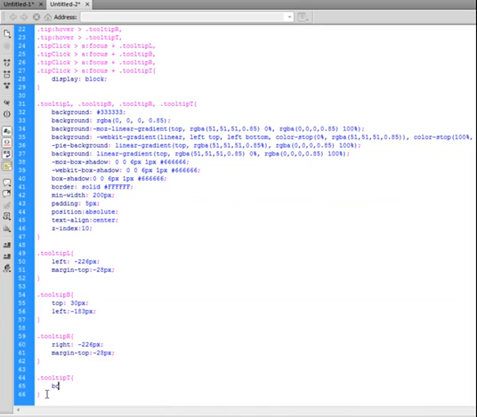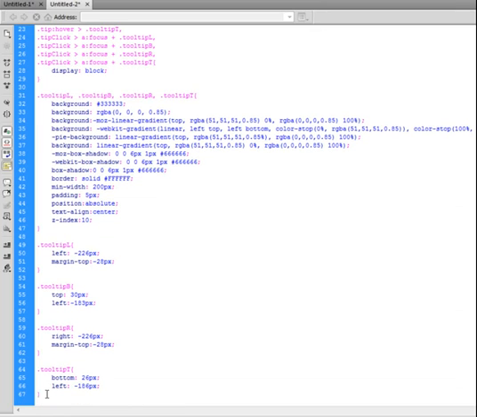We want to push it up by 26 pixels and pull it from the left by minus 186 pixels. And now that we've styled the actual tooltips, we want to go ahead and create the arrow that points towards the hover element.